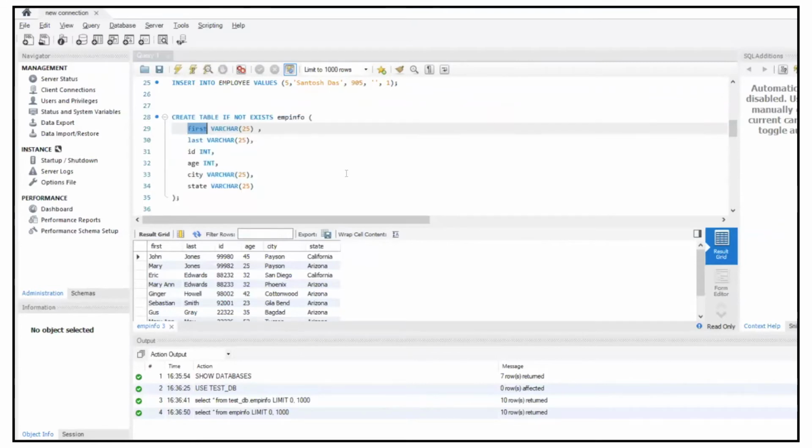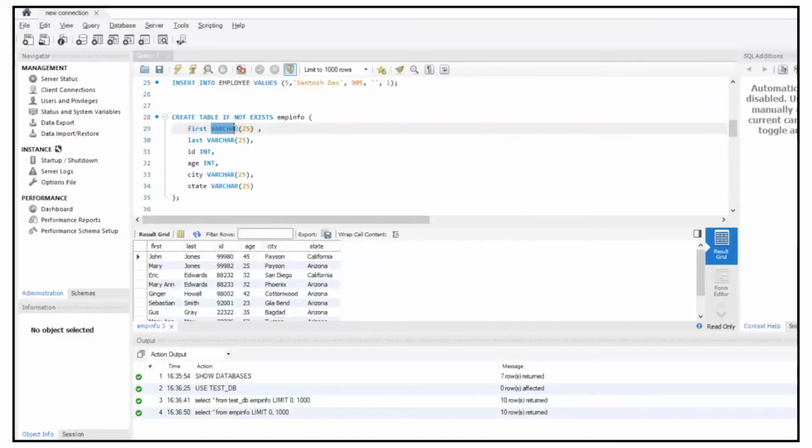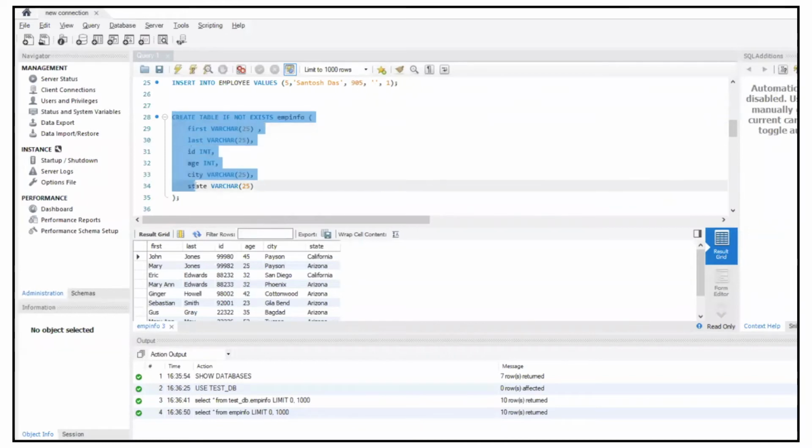Now first is a text field, last is a text field, id can be an integer, age also can be an integer, city is a text field, and state is a text field. To define text fields, we have to use varchar. How many characters can you expect in the first column? How many in the last column? If you define it as 250, accordingly your first name can contain 250 characters. I have already created the table, so I will not run this command.